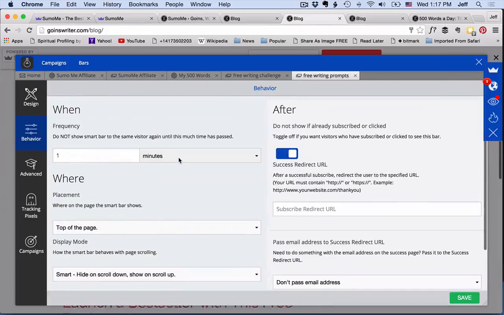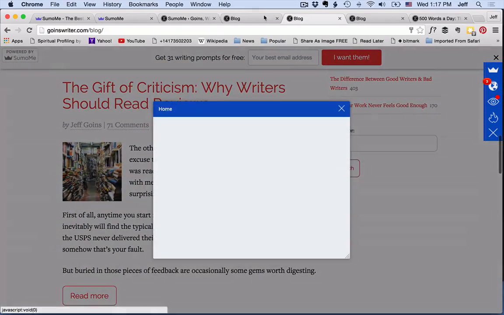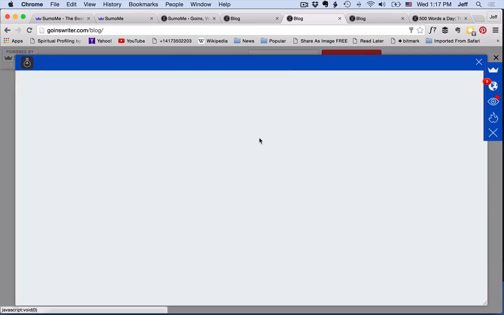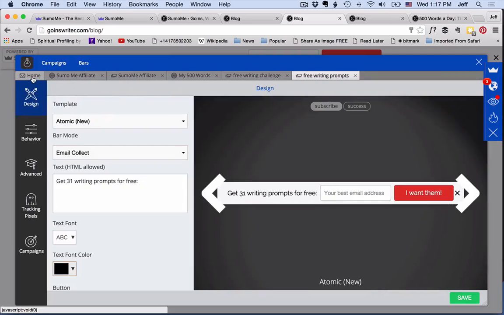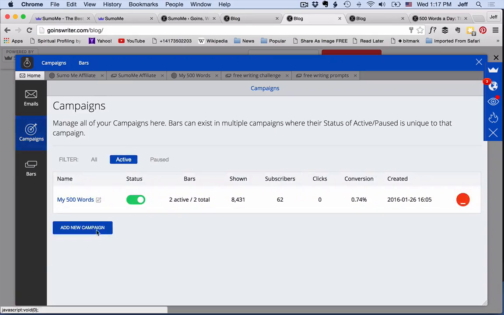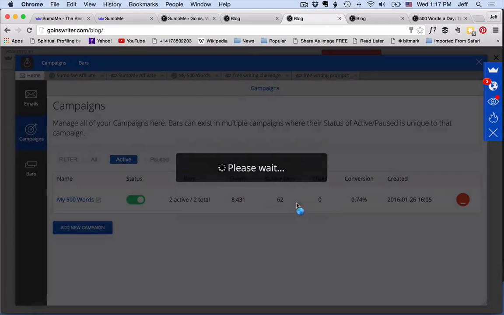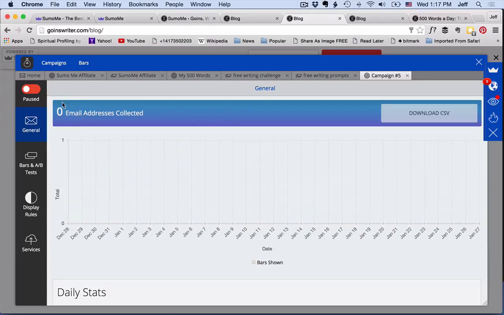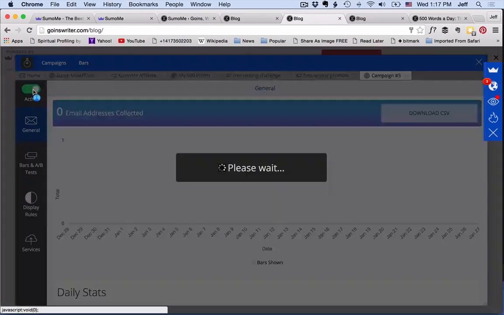Okay, so here we're in the smart bar. What you want to do is X out of this. We're going to go to smart bar and create a new campaign. I already have one set up, and I'm going to create a new campaign, call it campaign 5. As you can see, it's a lot of the same stuff. I'm going to go ahead and just activate that right now.